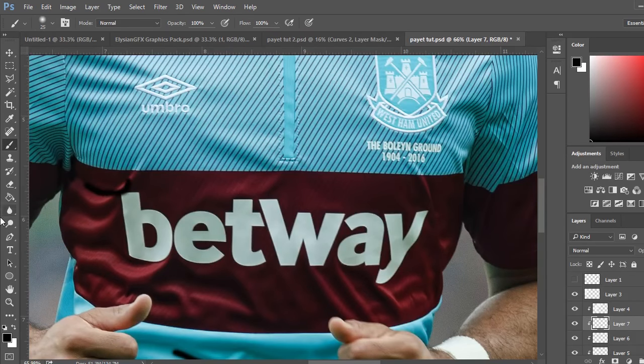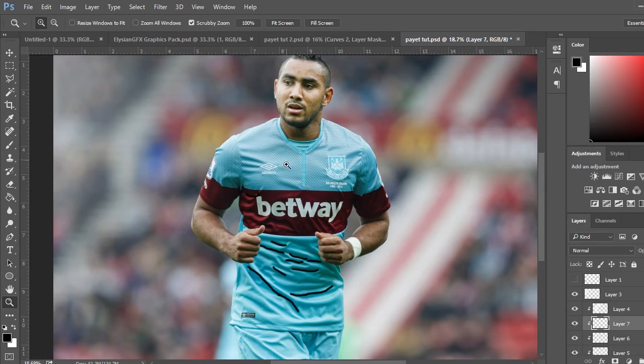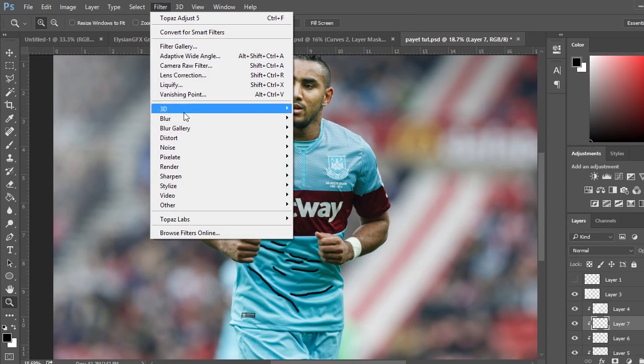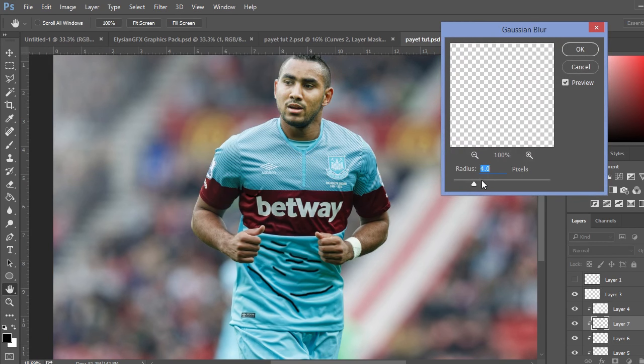That should be good. Okay. So sometimes what I do is Gaussian blur the lines, the shadows that you make, just a little bit. It makes it kind of pretty clean. Usually just on the jersey, because on the face sometimes it looks kind of bad.